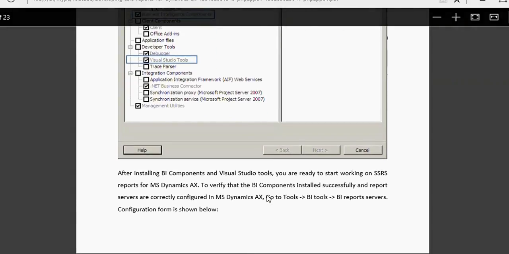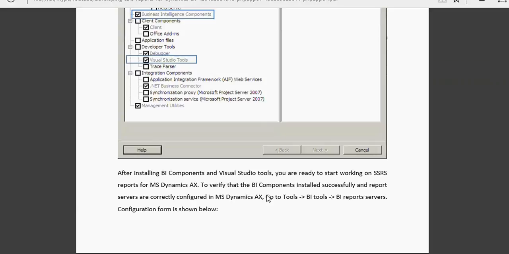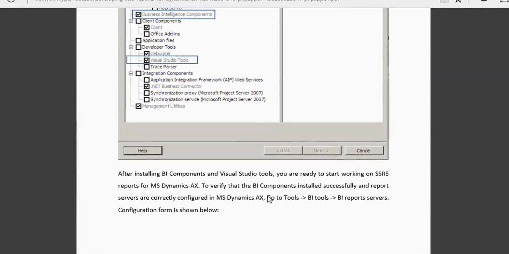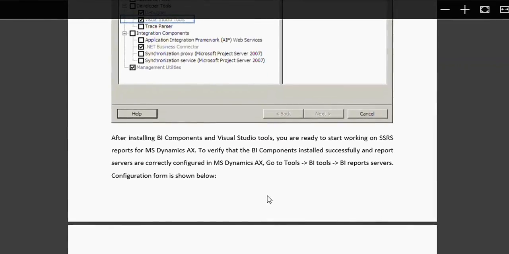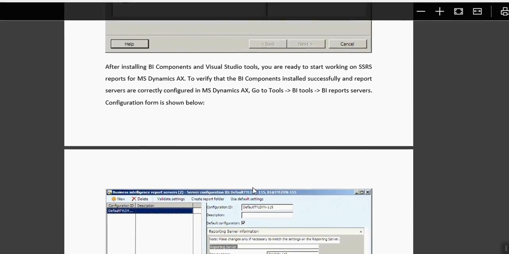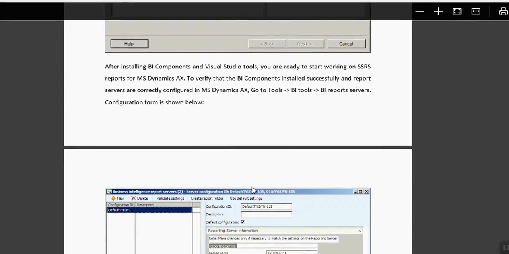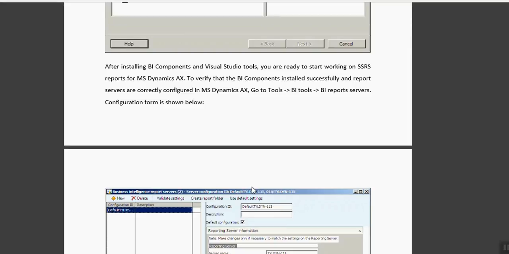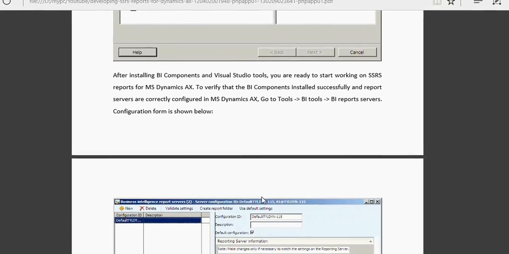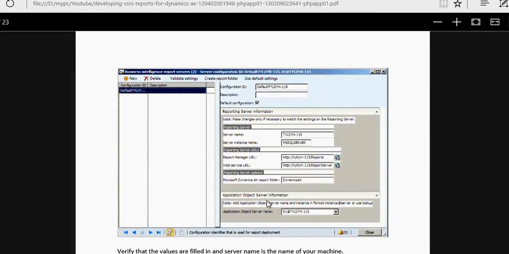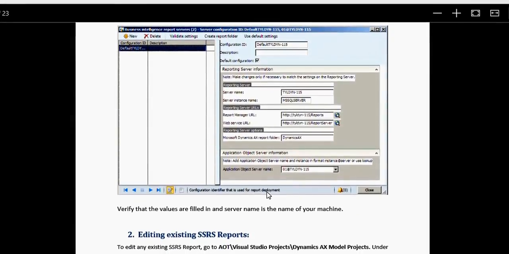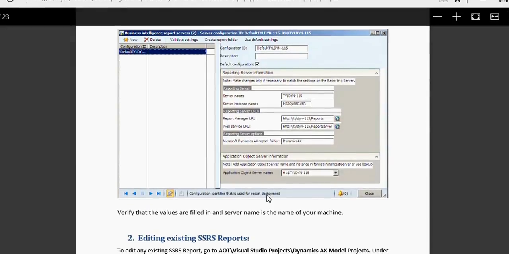After installing the BI components, these are the BI components in Visual Studio Tools. Then you can start working on SSRS report. To verify that the BI components are installed successfully and the report server is correctly configured in Microsoft Dynamics AX, go to Tools, BI report server, and configuration from the menu. We will show these URLs, default configurations.